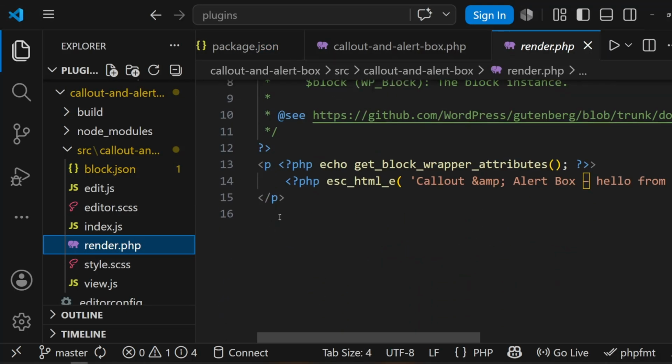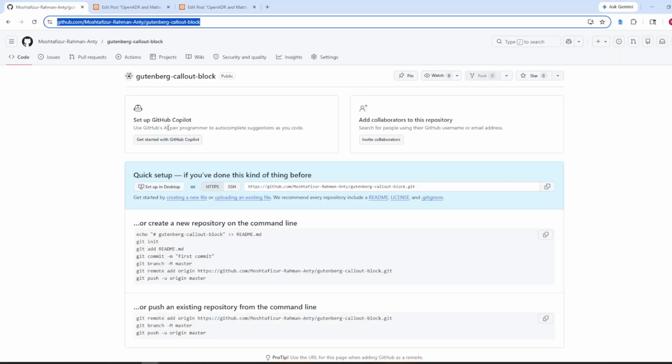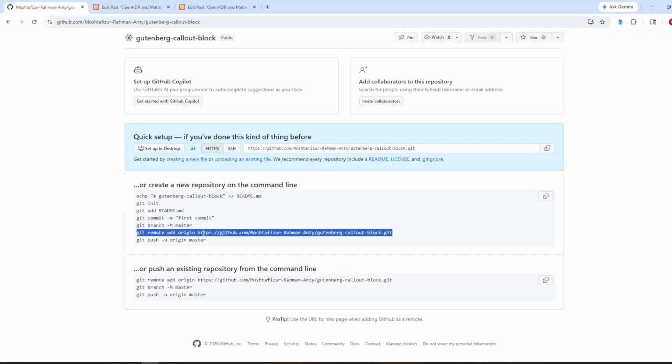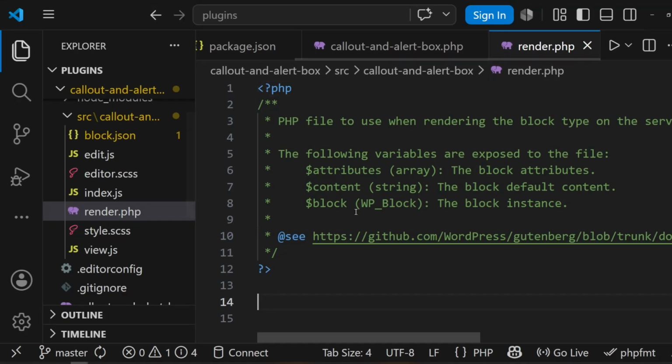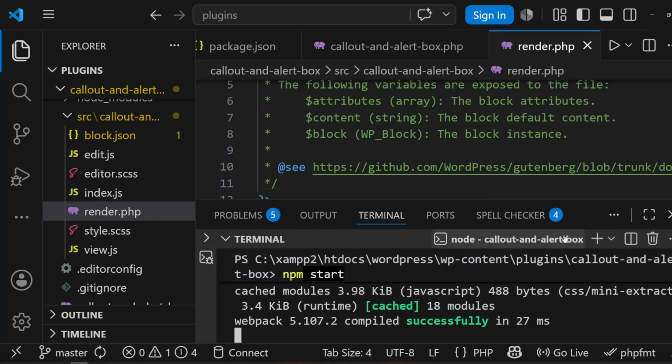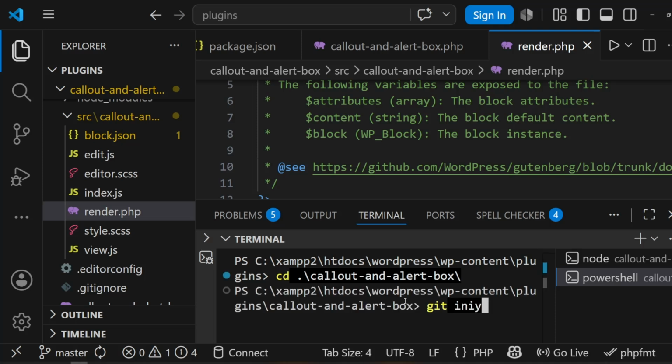I like to work on the front end first for the block plugin. So we are here now, and before we go to render.php, I would like to connect this to GitHub. This is the GitHub URL with the command, so we are going to copy that and go back to the terminal, make another terminal and run git init. Make sure we are in the callout folder and run git init.